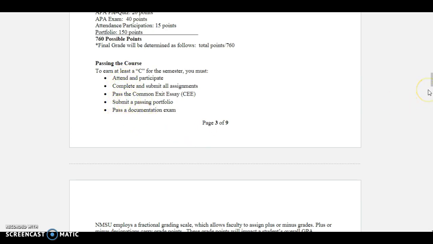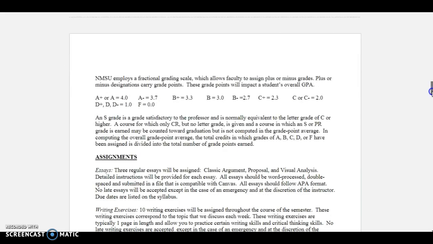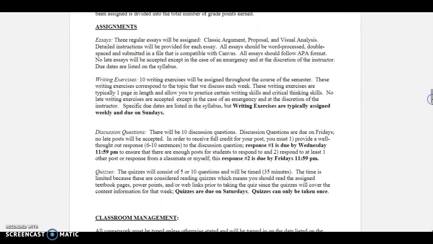And I know it might seem a little bit daunting right now, but all of these things are done throughout the course of the semester, so it is manageable. And once you get to those assignments, you'll know how to do it because the whole course has been preparing you for that. So if we keep moving on, here we have the assignments. Now, because this is an online class, everything is going to be submitted online. So the syllabus has specific dates for the essays.